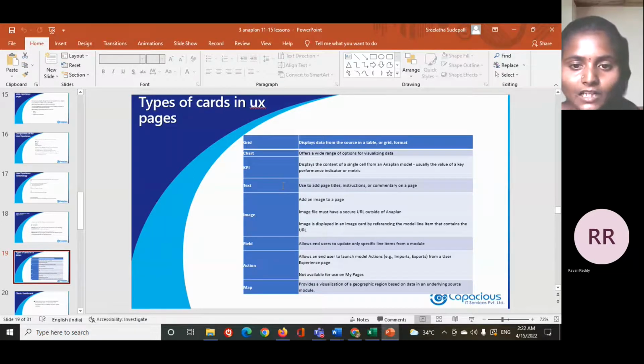And then chart offers a wide range of options for visualizing data. Text is used for page titles, instructions or commentary on a page. And the image card adds an image to a page. The image file must have a secure URL outside of Anaplan. The image is displayed in an image card by referencing the model line item that contains the URL.